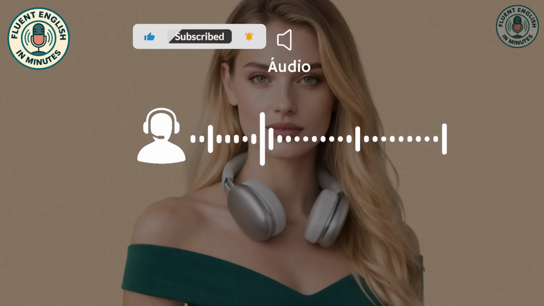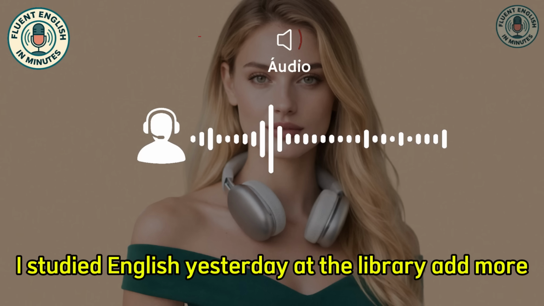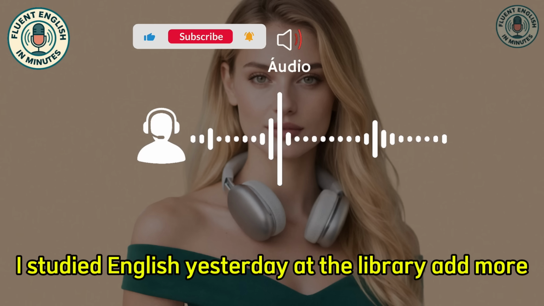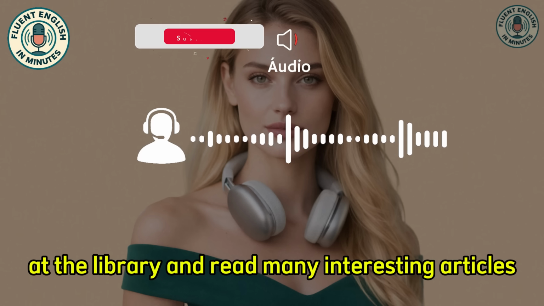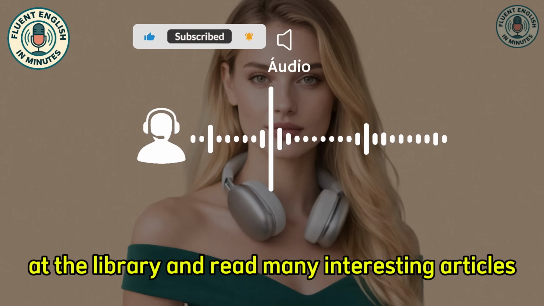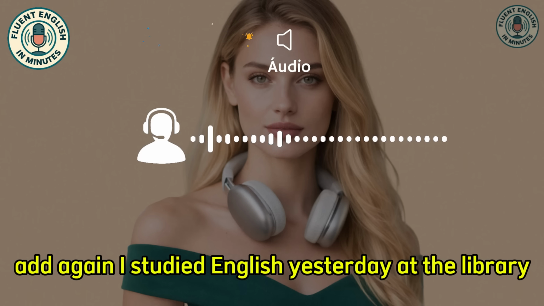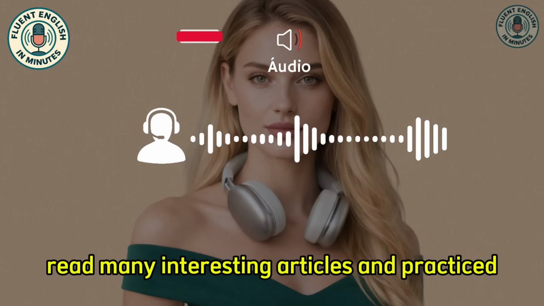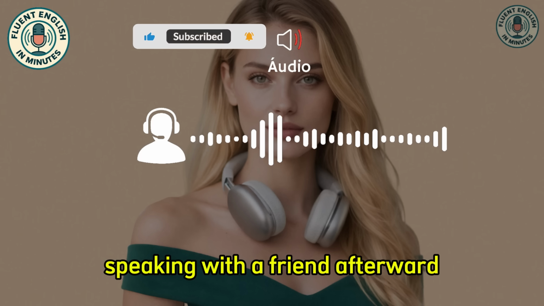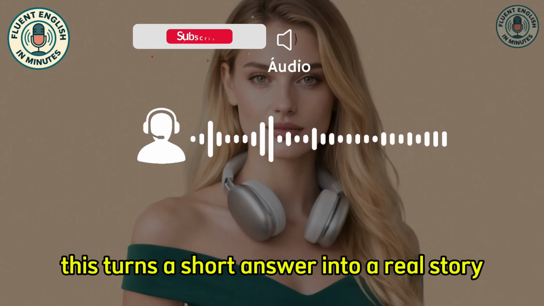Let's expand. I studied English yesterday at the library. Add more. I studied English yesterday at the library and read many interesting articles. Add again. I studied English yesterday at the library, read many interesting articles, and practiced speaking with a friend afterward. This turns a short answer into a real story.